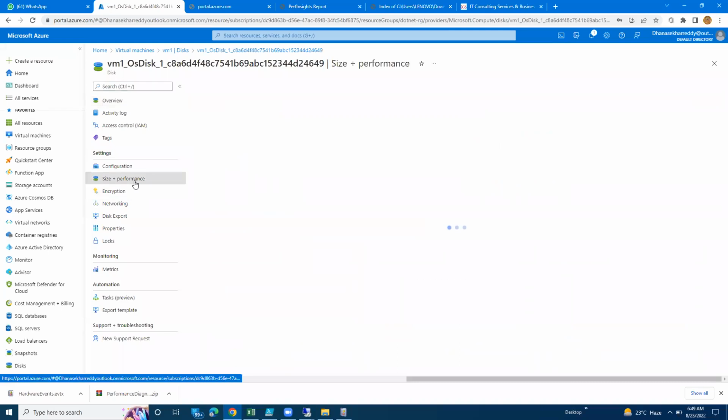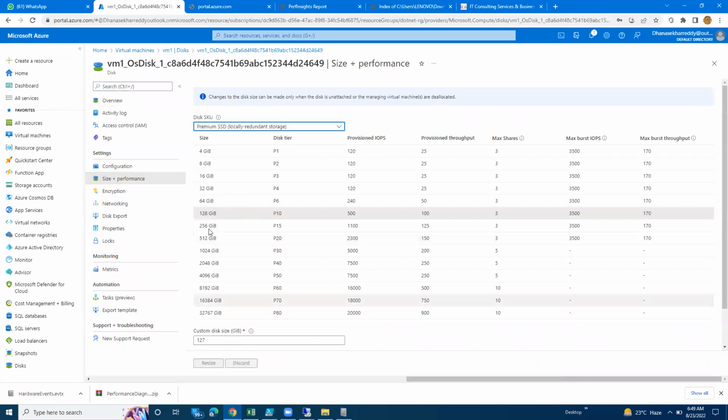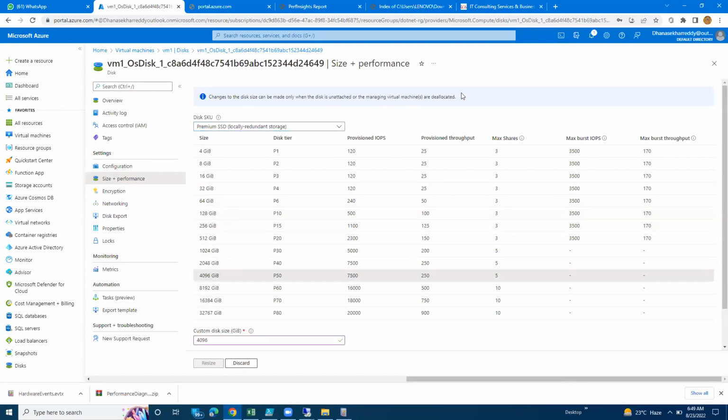Okay, go to size and performance. Just highlight it. You have to stop the server. Once it is stopped, see, the provisioned IOPS is 7,500. You have to use that one. Clear? This is about the performance diagnostics.